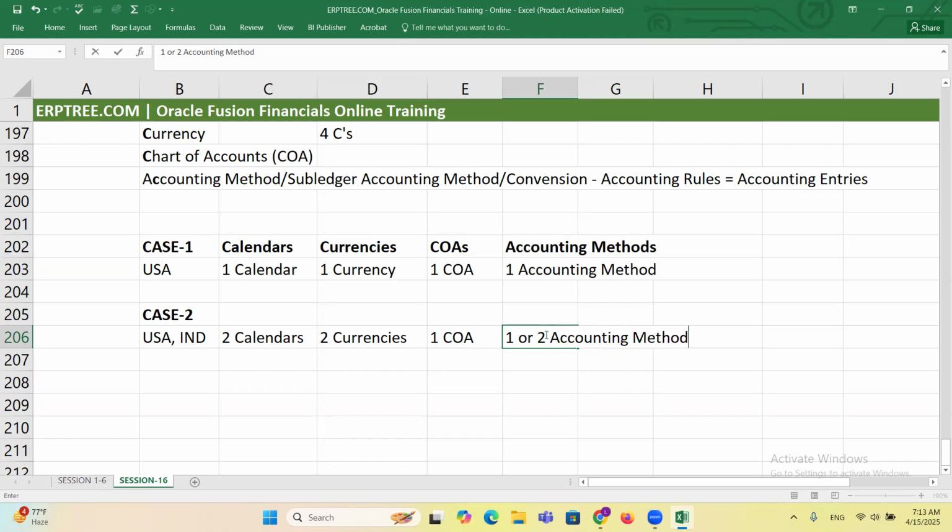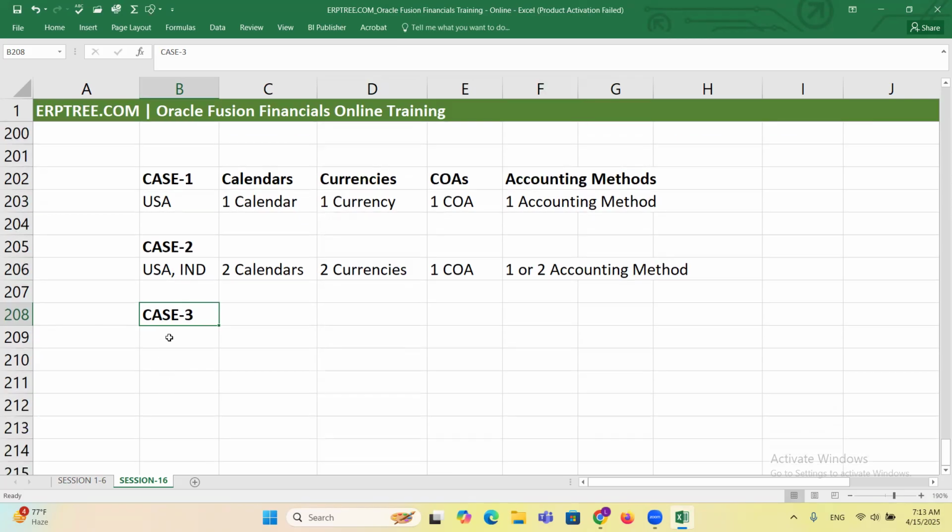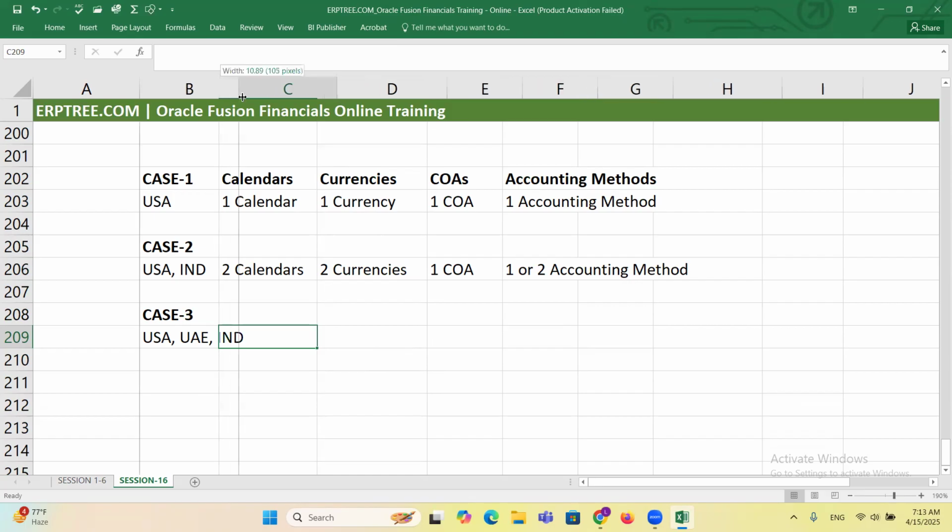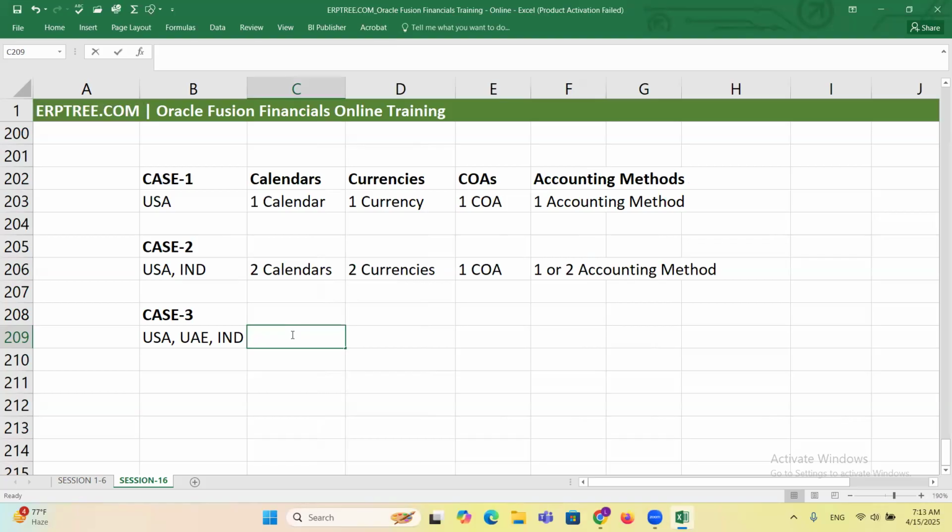Yes, above it is written accounting method, but still I'm writing here. So this is what we have to understand. And I am taking another case, Case 3. USA, UAE, and India. Okay, three countries, client is operating the business. How many calendars are required?